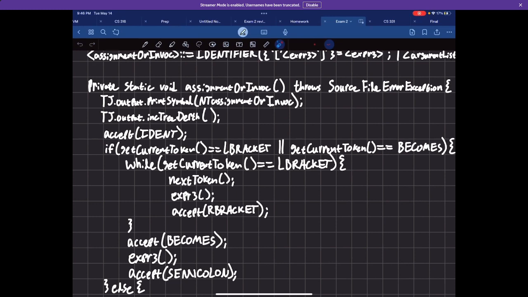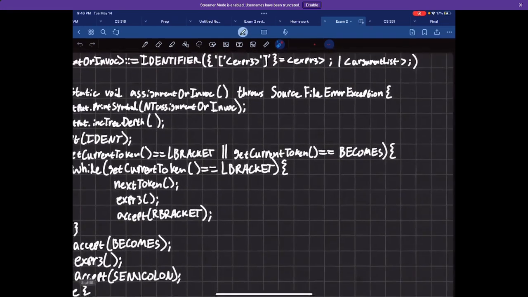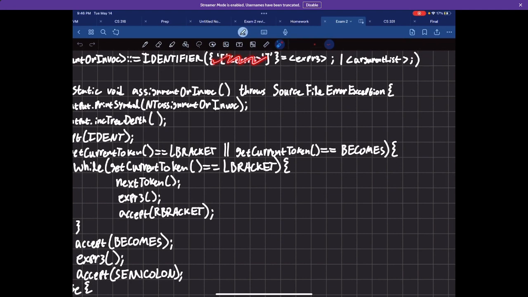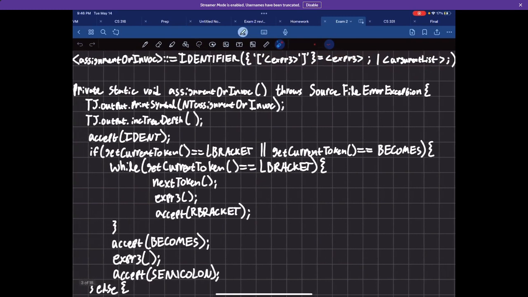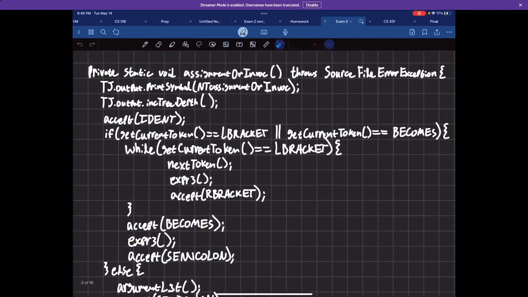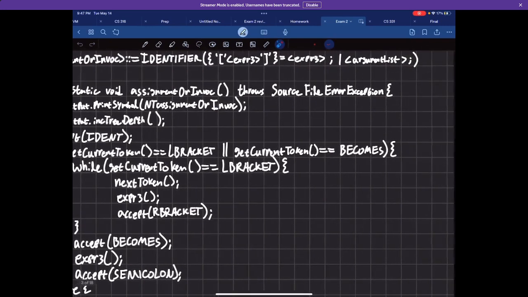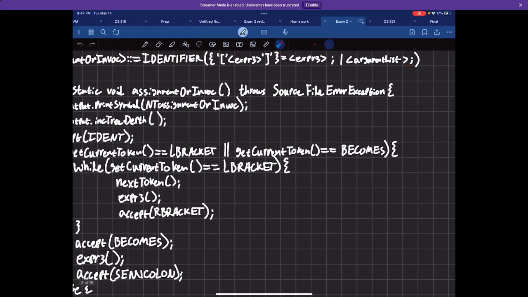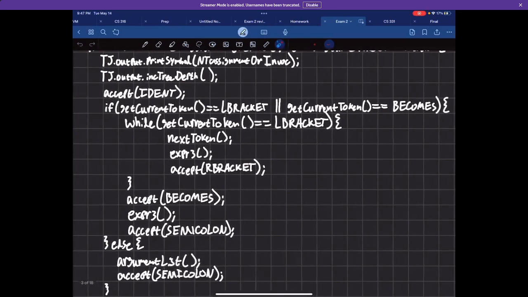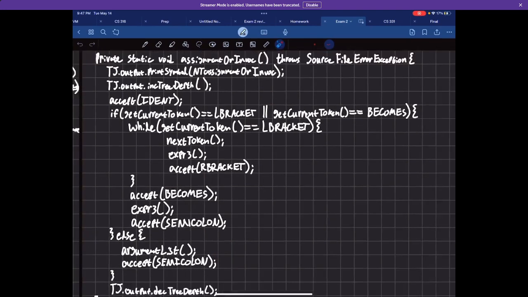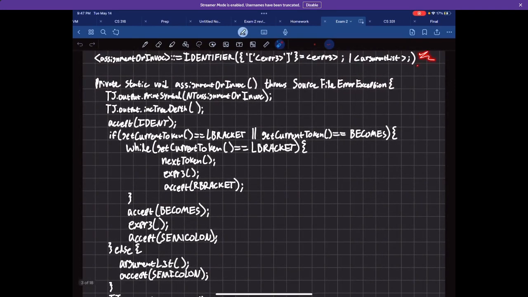Okay. Now, if this wasn't true, again, that means that we're on this side. So the first thing we're going to do is call an argument list, which we know to be a non-terminal. So we can simply just call it by saying argument list with no parentheses. And then to the right of that, we see we have a semicolon. So we're going to run accept semicolon, which is right here. Then that is it. That's all we needed to do.